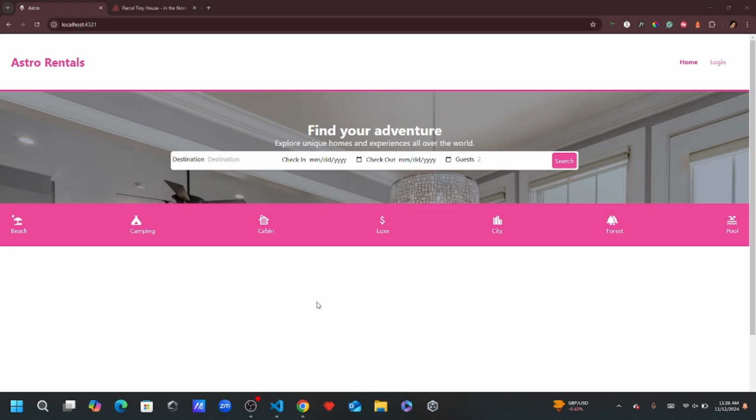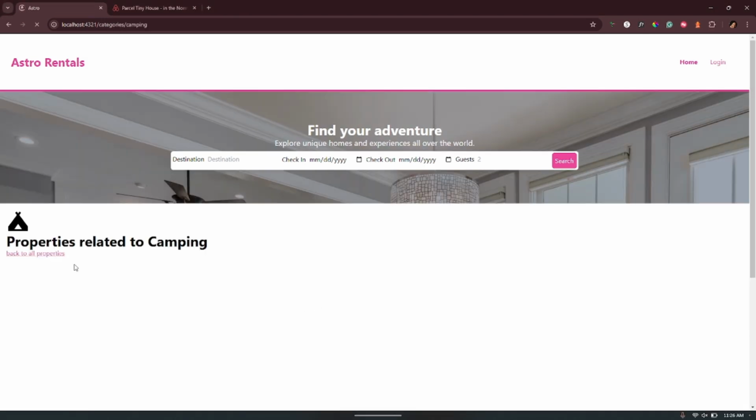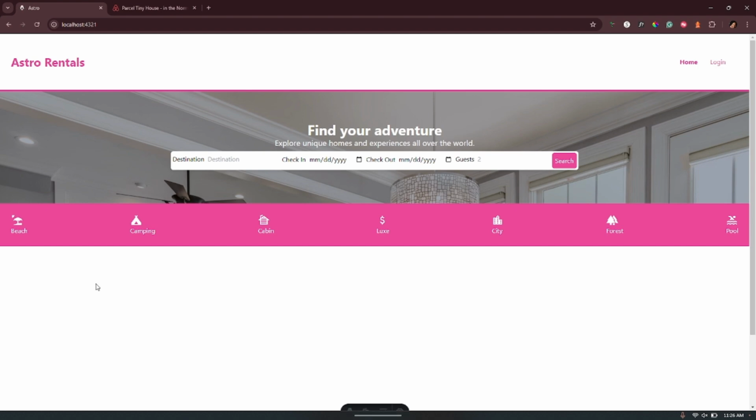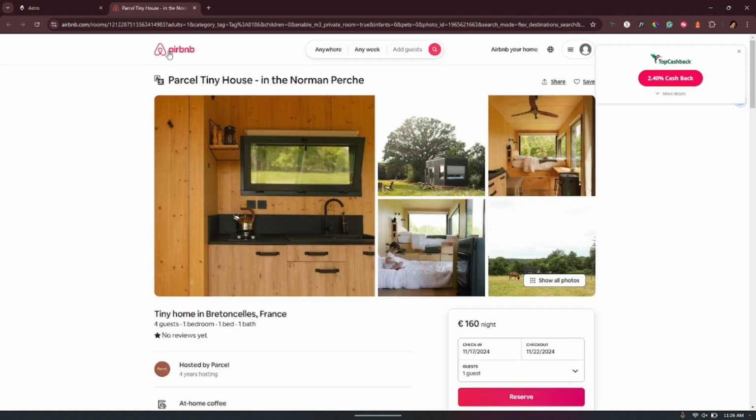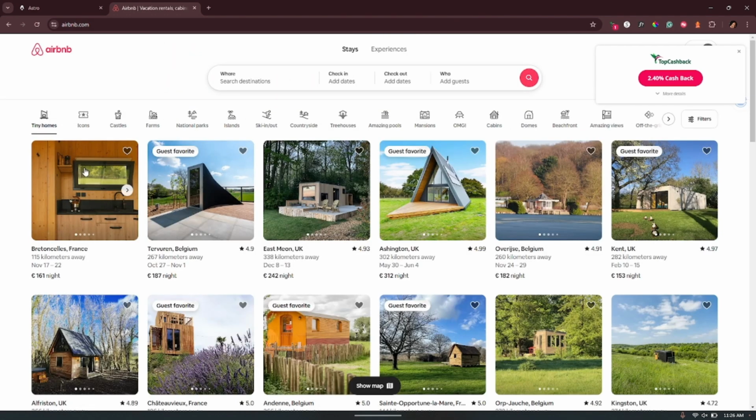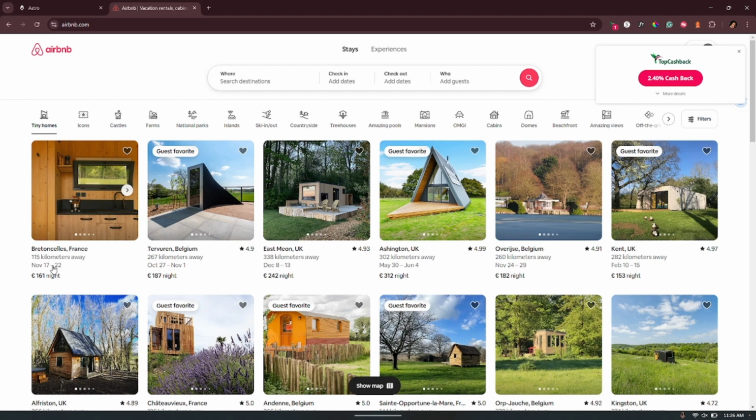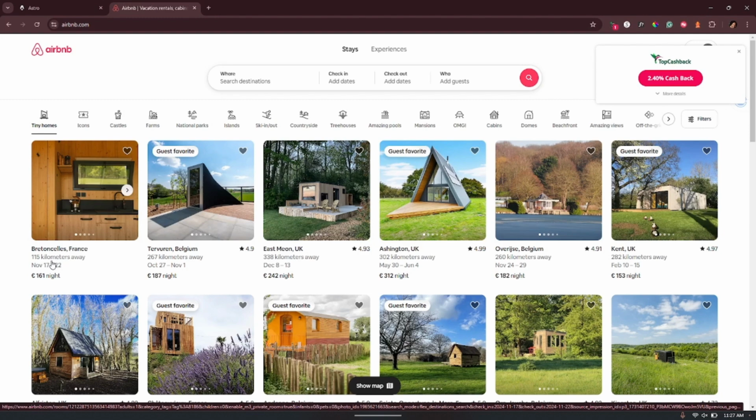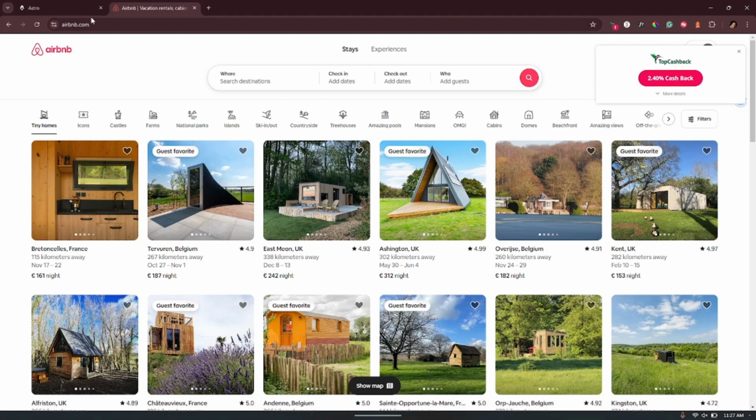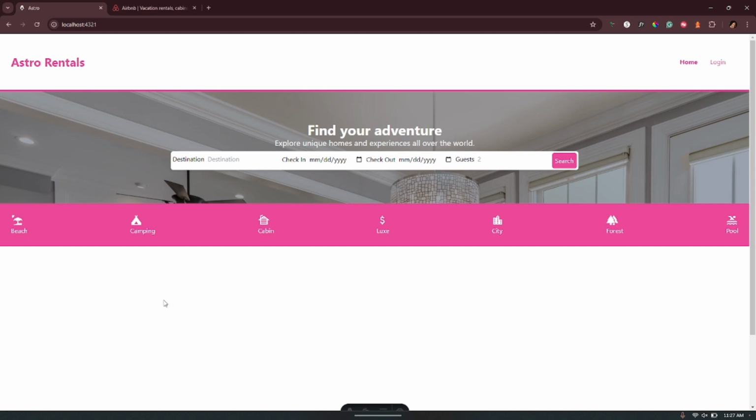Okay, so this is where we left off with the categories. We're going to now do the listings area, similar to if we look at Airbnb. We have all these listings, each with an image, the location, and the price. We're not going to do the date or how far away it is, just for simplicity. So we'll make a listings card and we will do everything statically in this section.